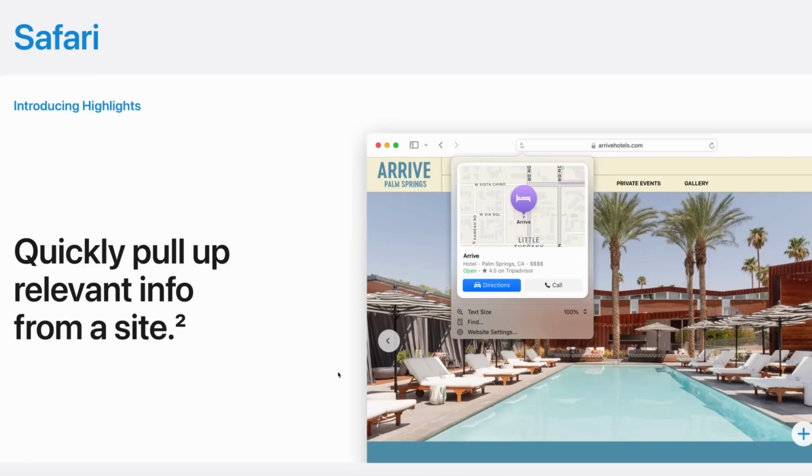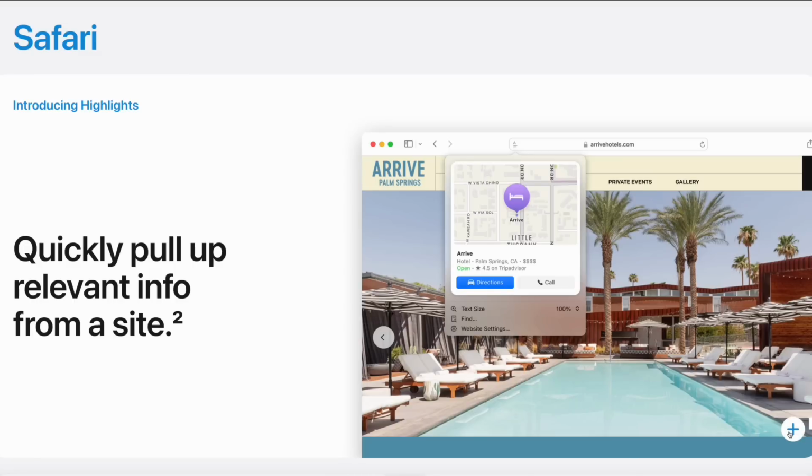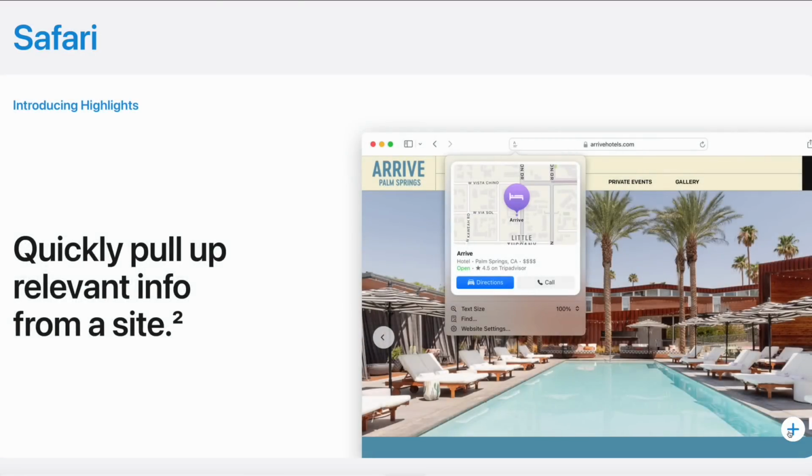Now, another great new feature in Safari is the ability to quickly pull relevant information from a website. So if you're browsing a hotel website, for example, you can click on the more information or the highlight buttons here on the browser, and it will pull all the relevant information, address, phone number, etc. As you can see right here, this is an awesome new productivity tool built into Safari within macOS Sequoia that I really love. Just getting that relevant information from different websites on the fly. I think it's a great idea here and a welcome addition to Safari within macOS Sequoia.